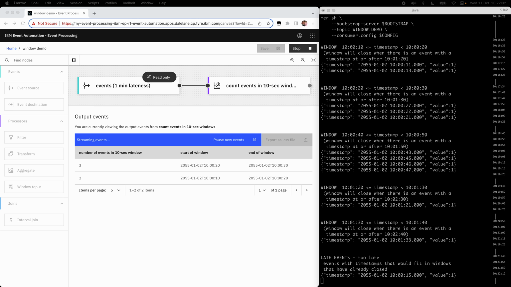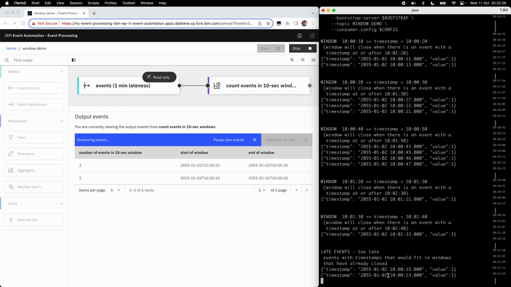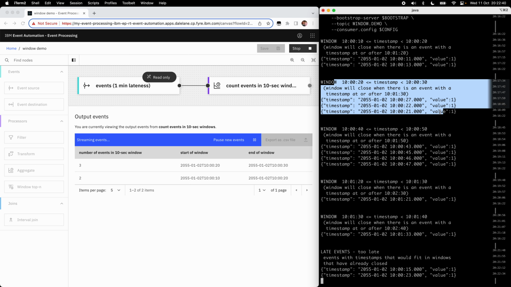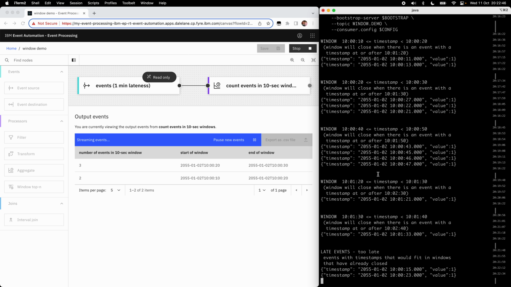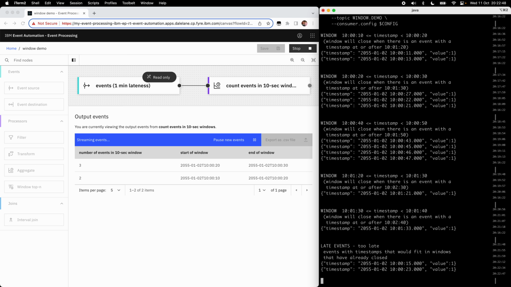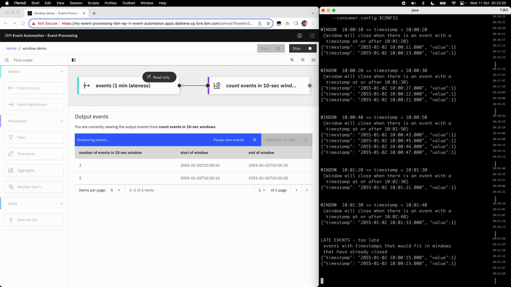Let me show you one more example. Maybe if the next event on the topic contained a timestamp of 23 seconds past, that would have fit in this second window, but that window is already closed, so it's too late, and we're not going to be including that in the results. But because we have that lateness of 1 minute, we can deal with some late events.